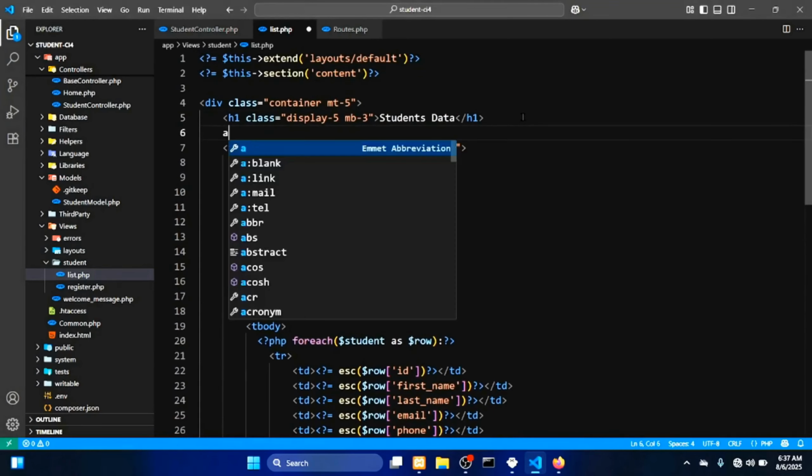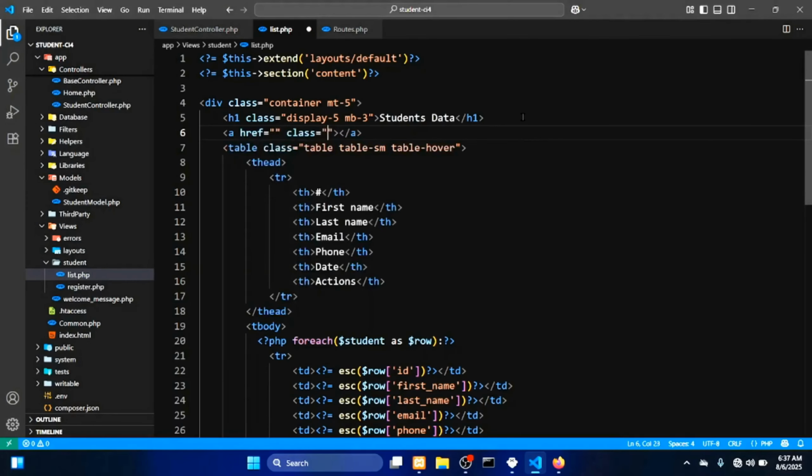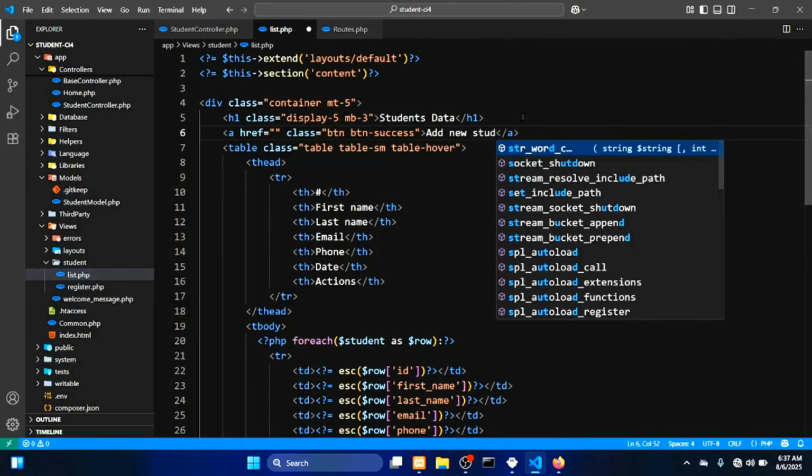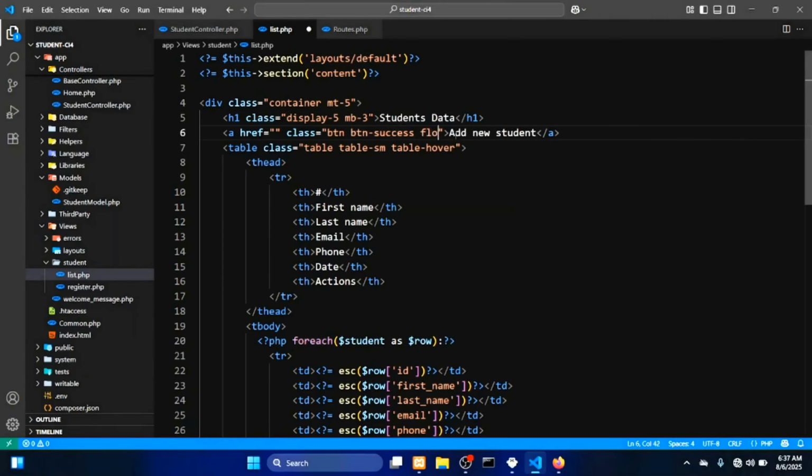So after that h1 I make an a tag. It has a class of btn, btn secondary. Success. Add new student, and it has float end.